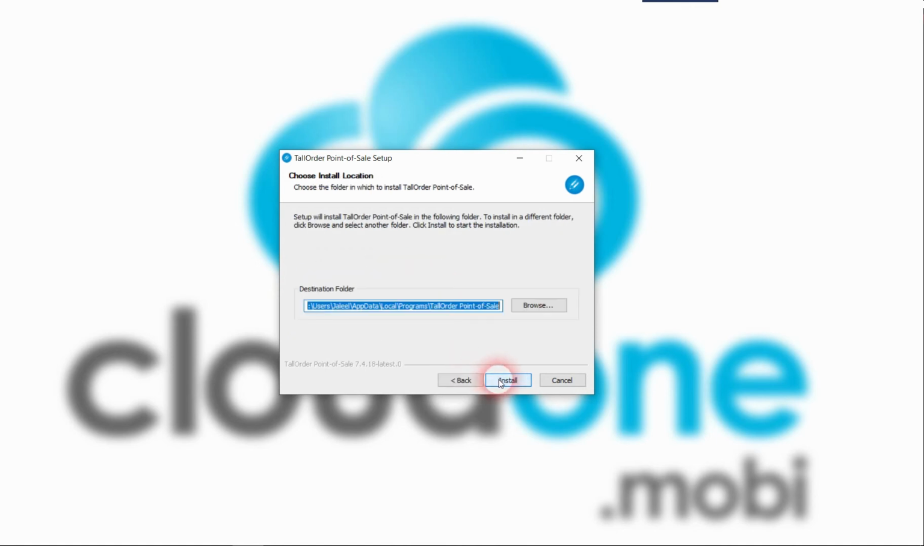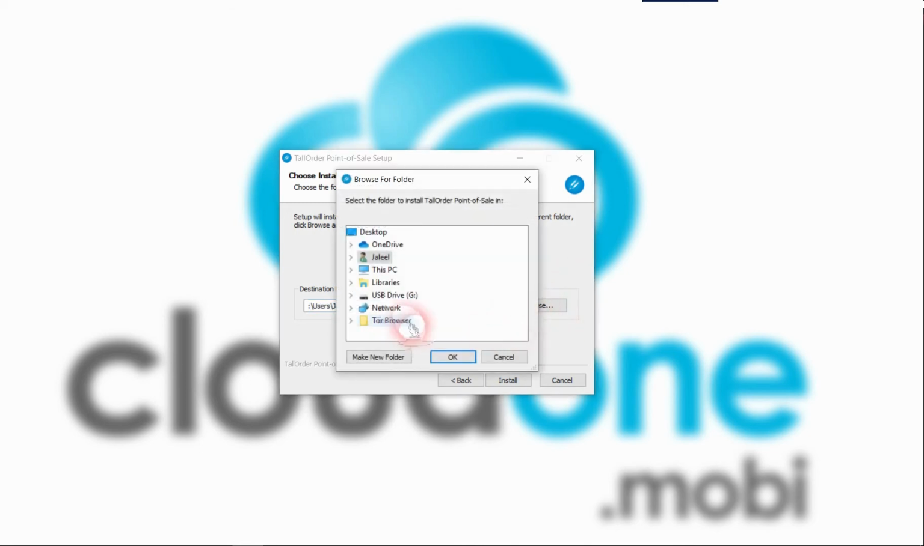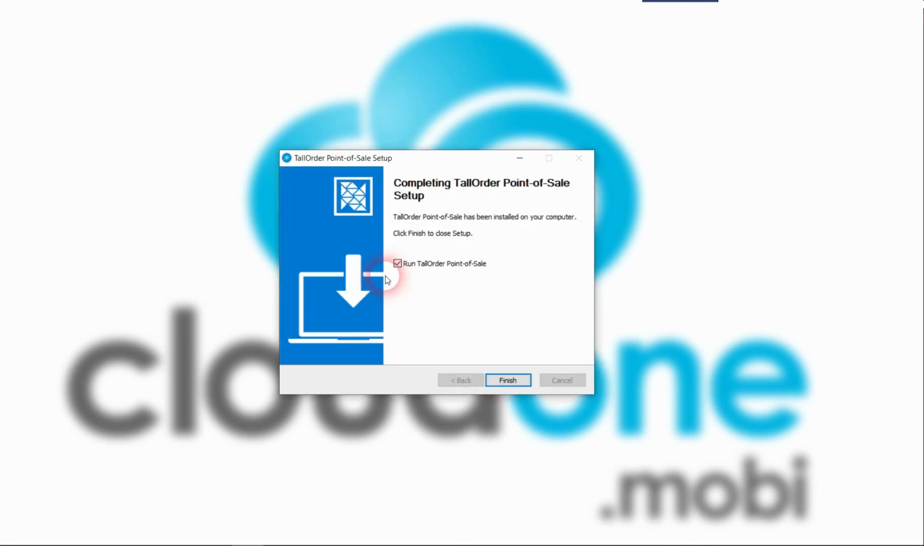Here you would need to select where you would like to store these files. Normally, this would be left as is unless you have a specific folder in mind. If that's the case, select Browse and find the folder you want to use. Once you have completed this step, click Install and this will install the application on your PC.